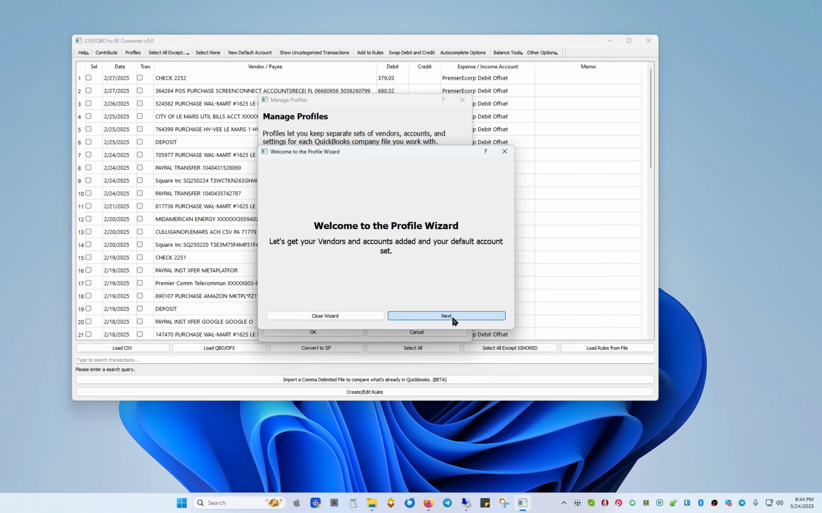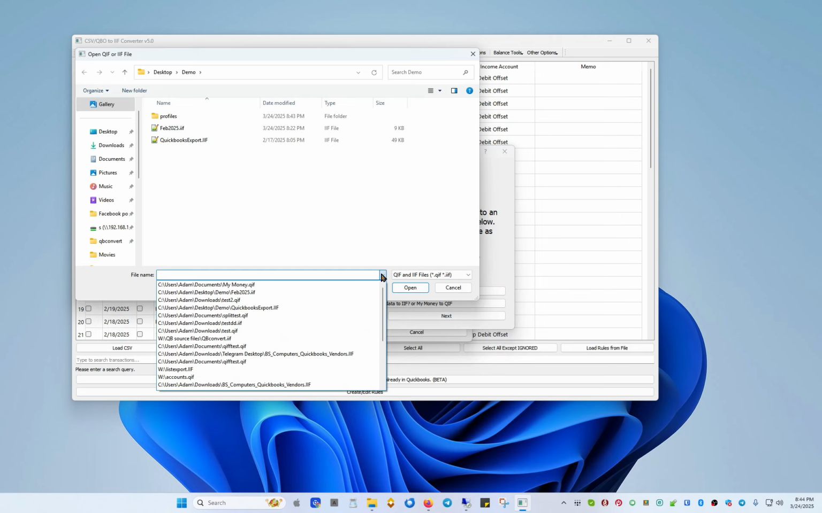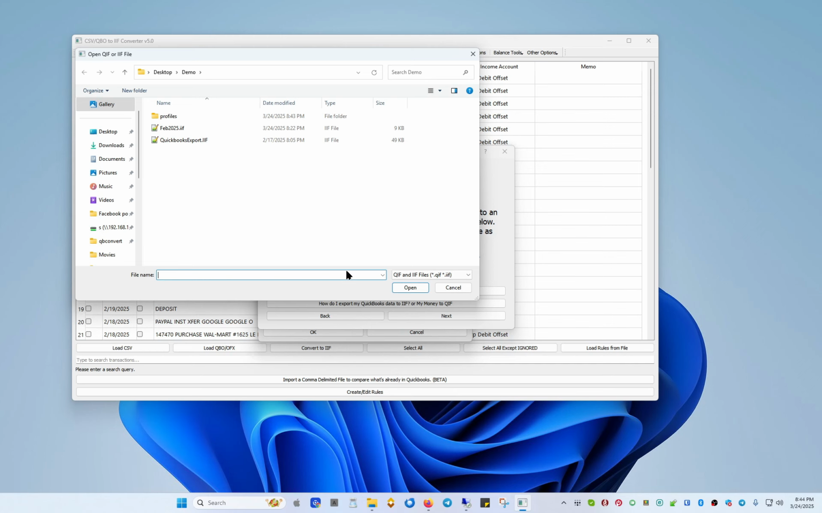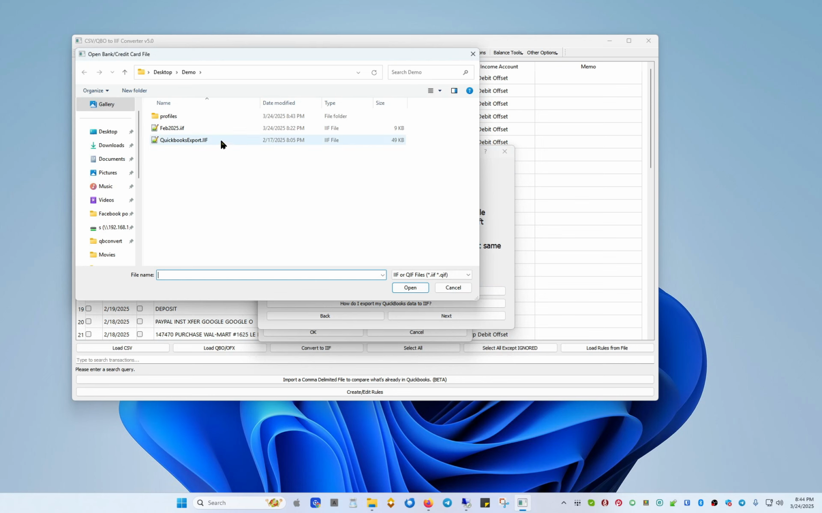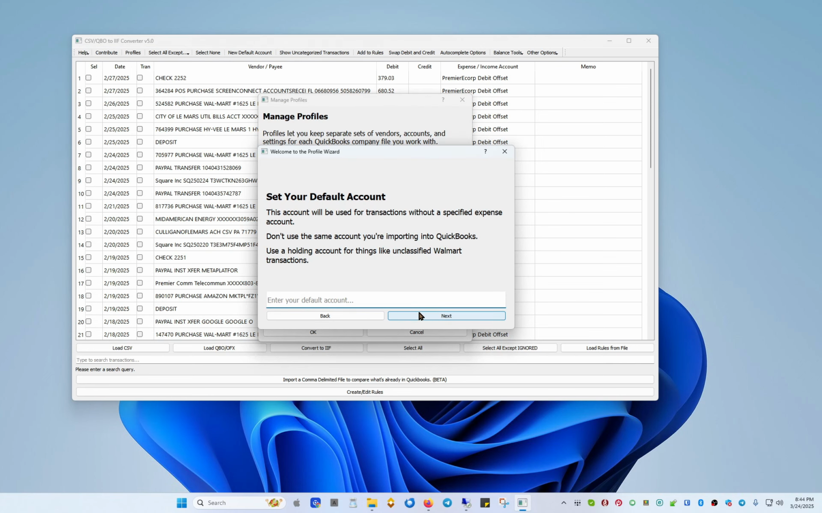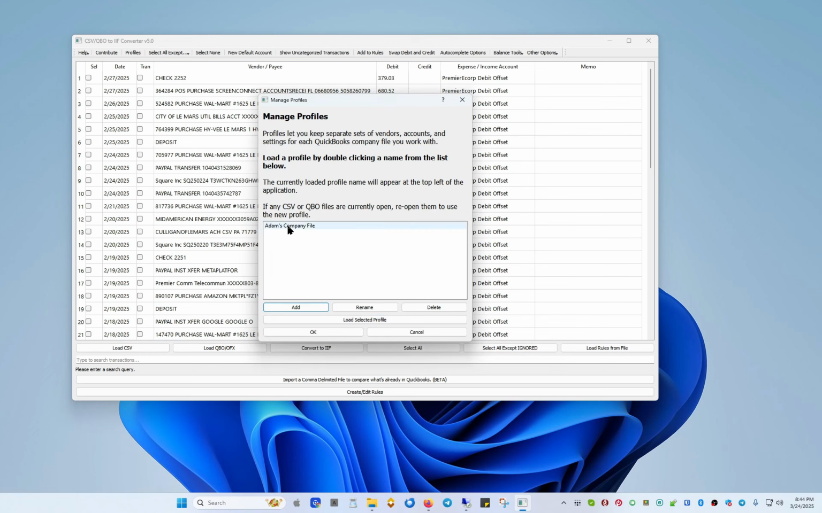So basically all it does in here is it imports your accounts and vendors, your bank account and credit cards, and default account. That's all you need. So in this case, we're going to call it Adams Company File. Now, normally you wouldn't want to use this name, but I'm only using this name so you can tell that it is actually switching between the different profiles. And we'll hit Next and Close. And there's Adams Company File.